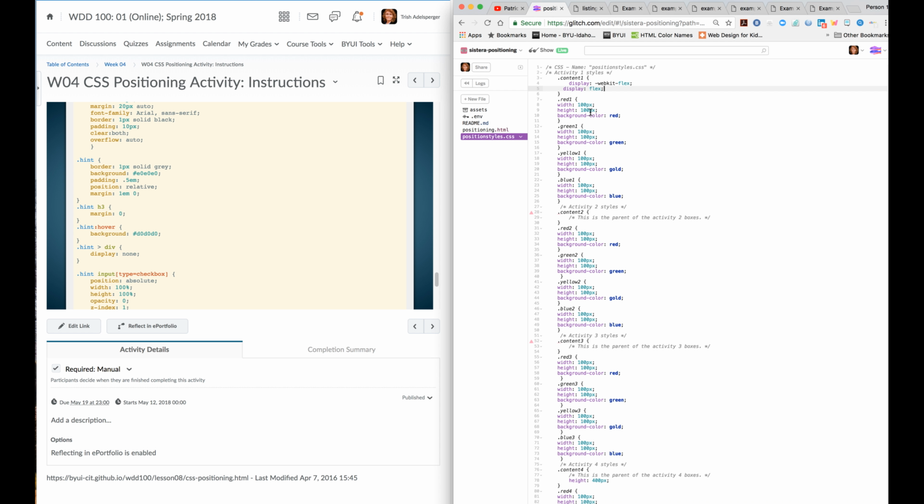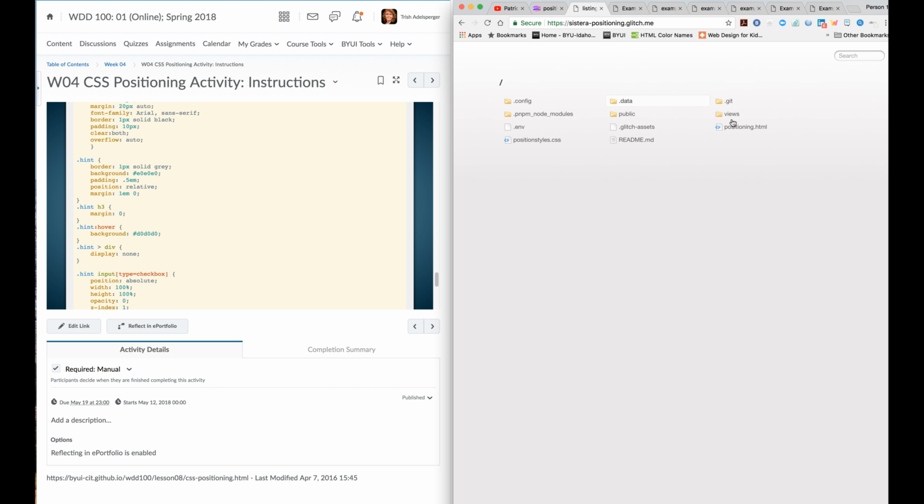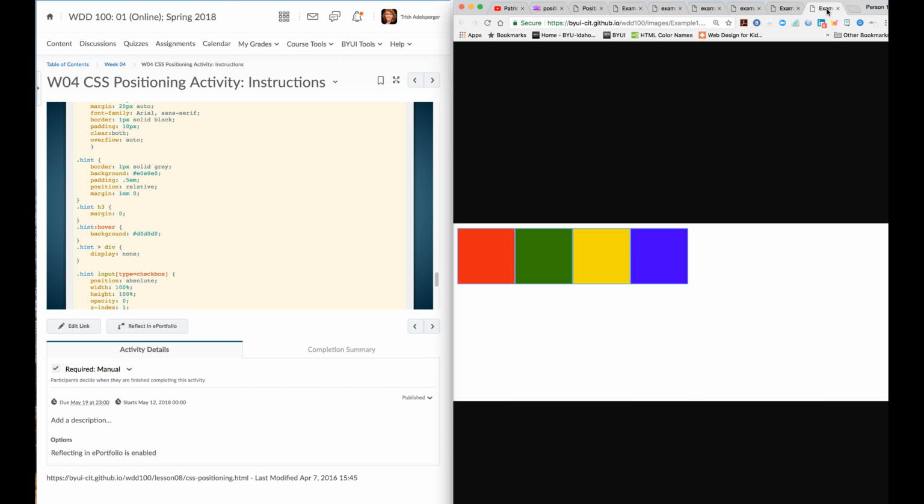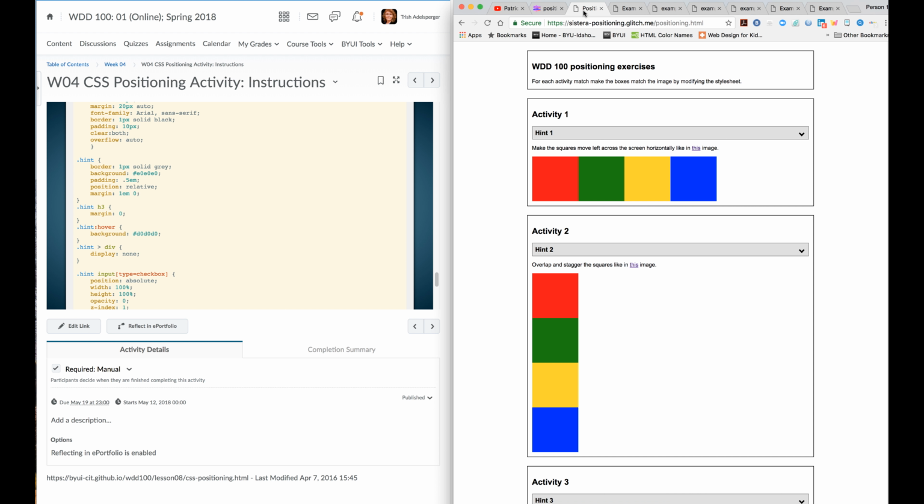And each one, this is just the height and width of the boxes. Each one is 100 pixels by 100 pixels. So by telling them to flex, let's look at it now and see if it looks like the example. And it does. Remember, the example was like that? That's all you have to do. Tell it to flex, which means stay there and go across instead of vertically.